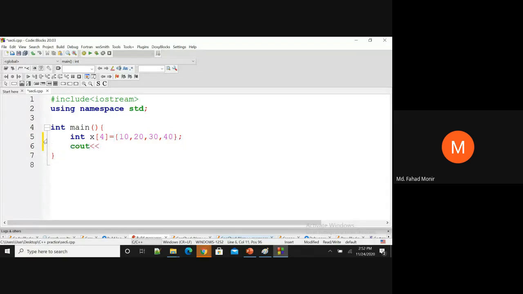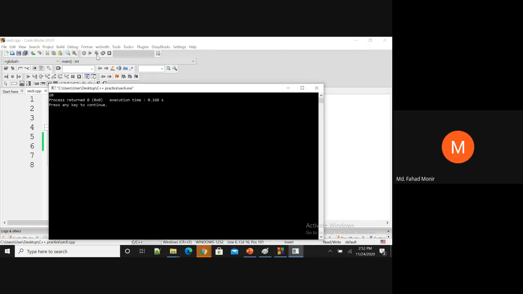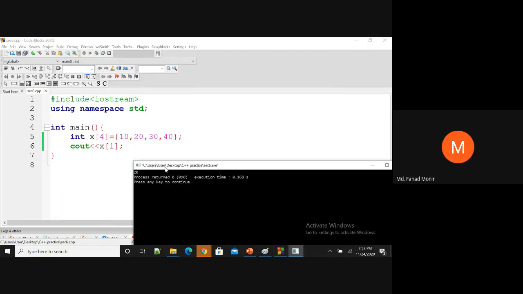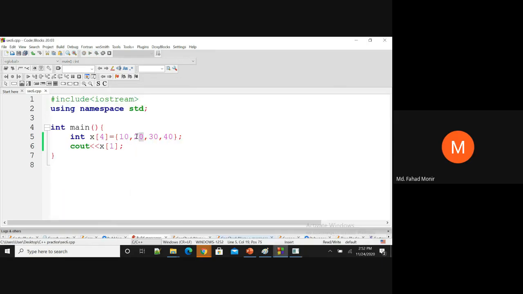Okay, now we have declared the array 10 20 30 40. Now if I want to print out the value 20, what do we have to do? x1, sorry, 1, starting from 0. So if you execute this code, you see we have value 20. That means we are getting that value. Is it clear? Yes, sir.